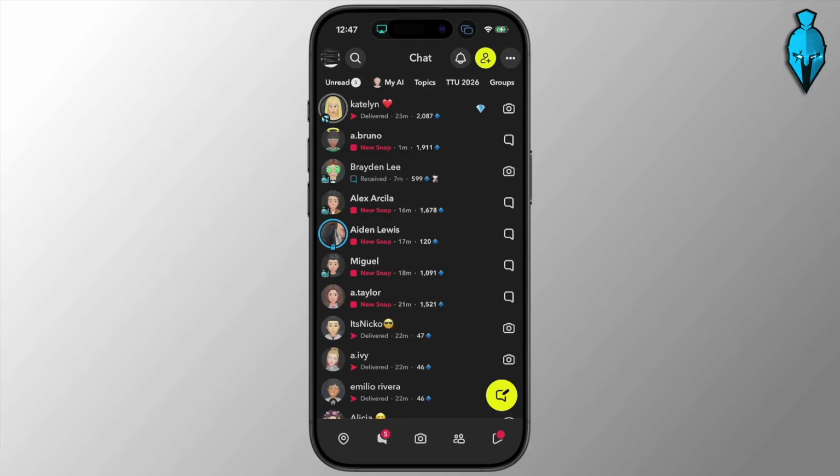In this guide, I'm going to show you how to fix Snapchat Streak Restore Purchase not working.